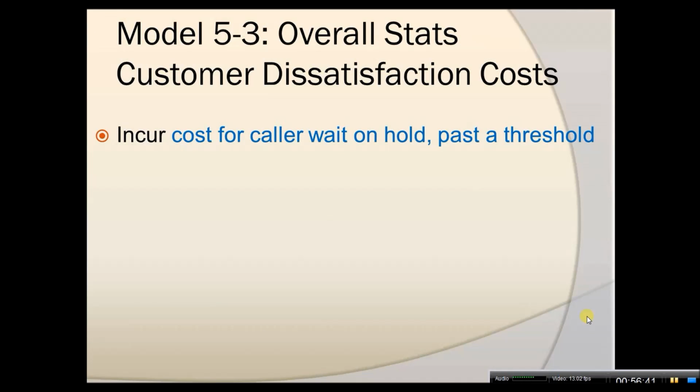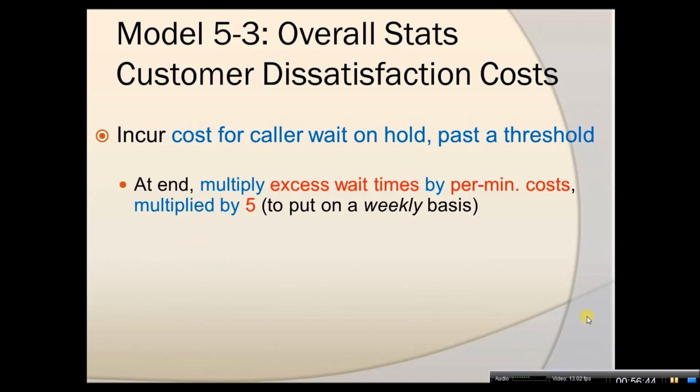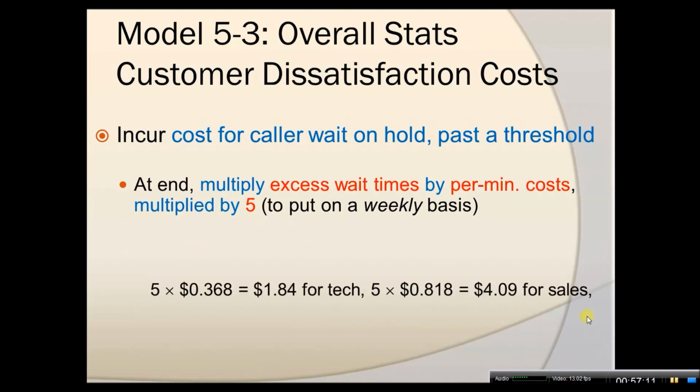So what we're gonna do is also look at the excess wait time, and we're gonna multiply it by per minute cost, also multiplied by 5. You remember the per minute cost that we discussed, we're going to multiply them by 5 because we want to put it on a weekly basis, because a single replication only takes care of a single day, right? So multiplying it by 5 changes it to the weekly basis cost.